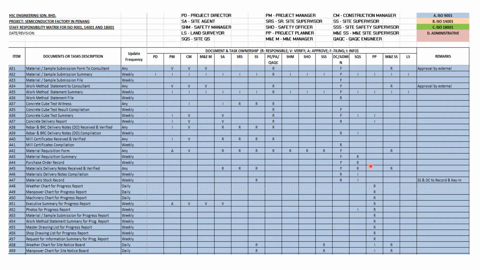And the purchase order record, whatever PO purchase order is issued, is the responsibility of the site QS to compile and make a proper record, and this will be filed by the DCC.